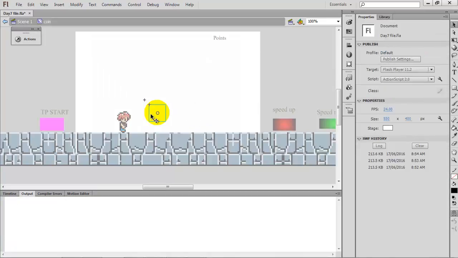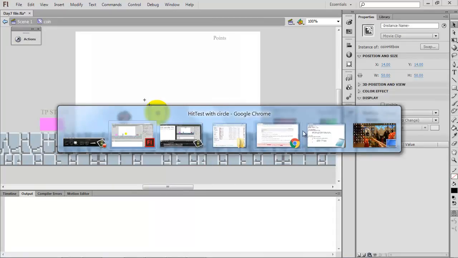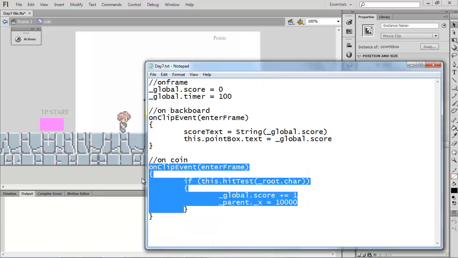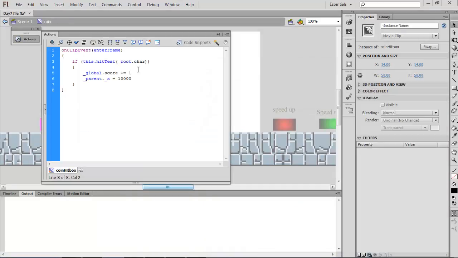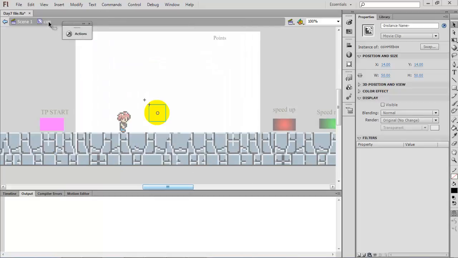Now to make it actually work, if we go to the tiny coin hitbox and go to the notepad document, there's one last couple lines of code. I'm going to grab those. It's a non-clip event, so it's going to run every frame. It's going to do a hit test against char, increase our score, and then teleport the parent, which is this specific coin, to its X to 10,000, which is just an arbitrary number, so it's off the screen and you won't be able to see it.